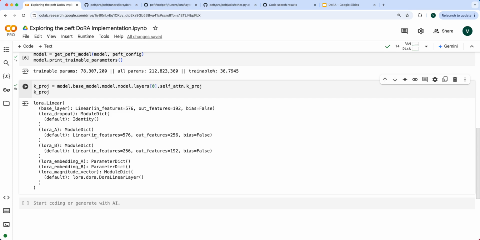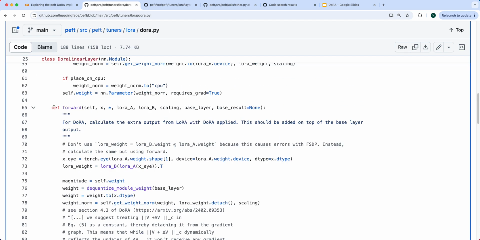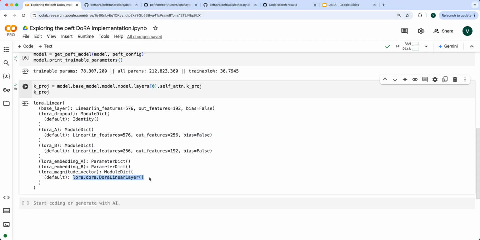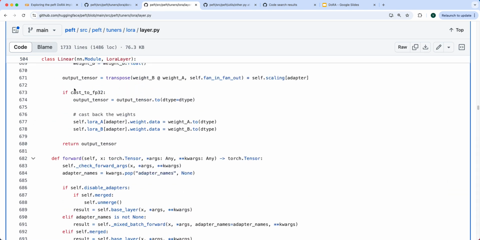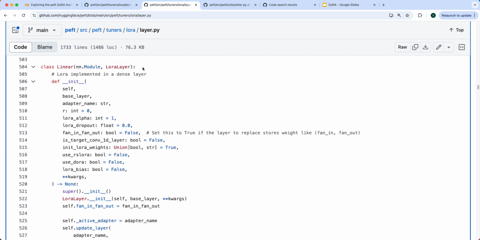Okay, so I think this is a good point where we can step into the DoRA codebase. In the peft library, under source, peft, tuners, LoRA, there's a DoRA.py, which is of main interest. Inside DoRA.py, we have this DoRA linear layer, which is this guy right here. And if we look at the LoRA tuner folder and layer.py, we have this class called linear, which is all the way up here, and it inherits from the LoRA layer.